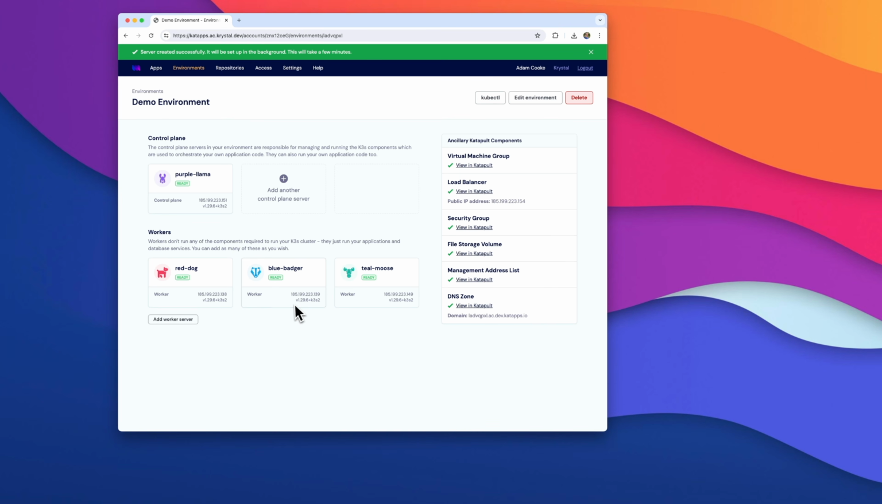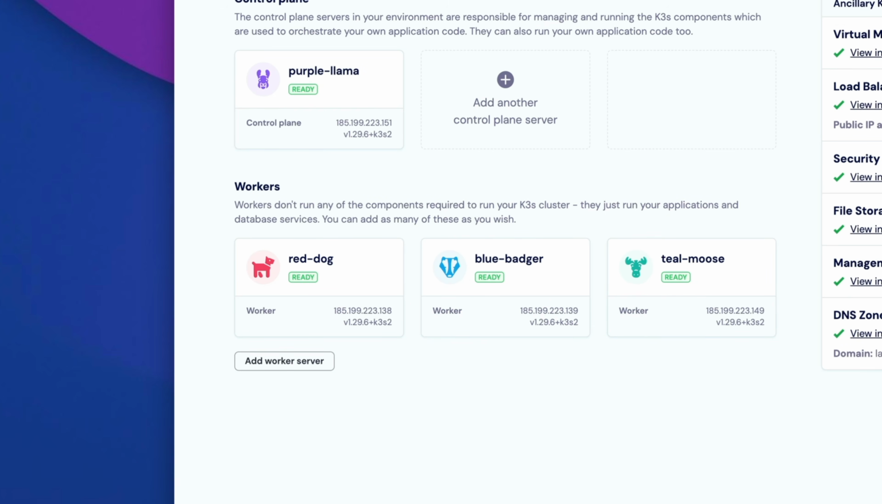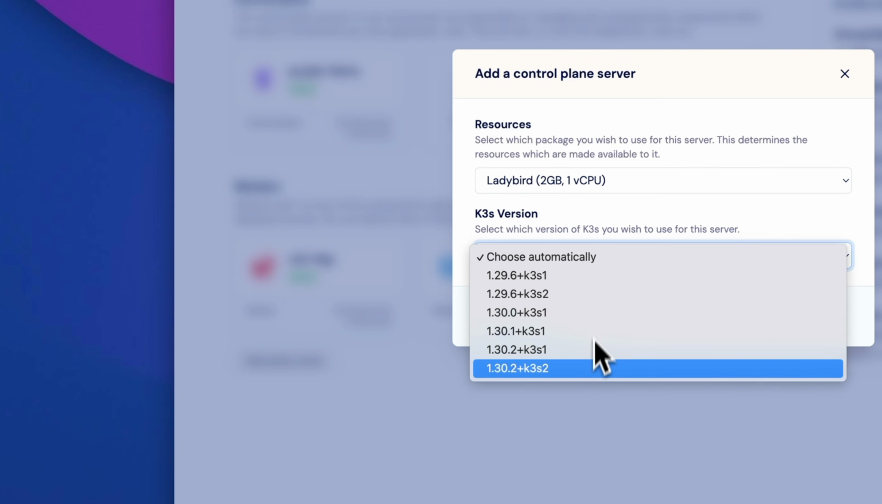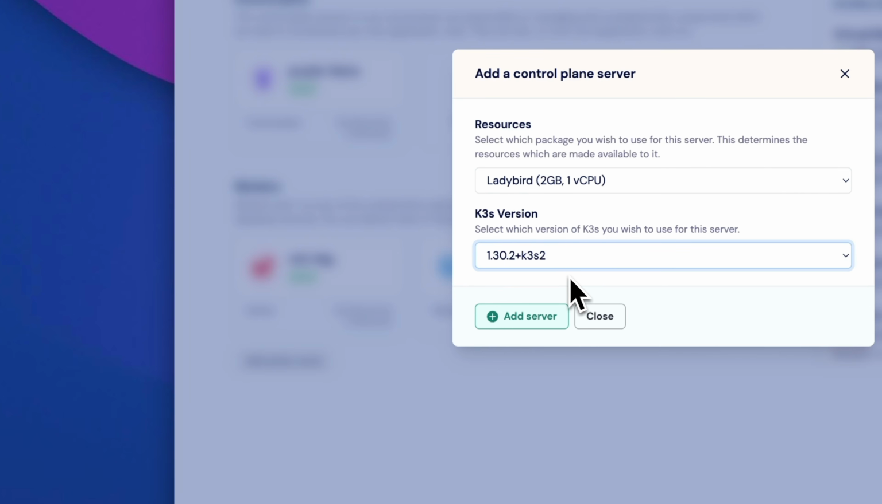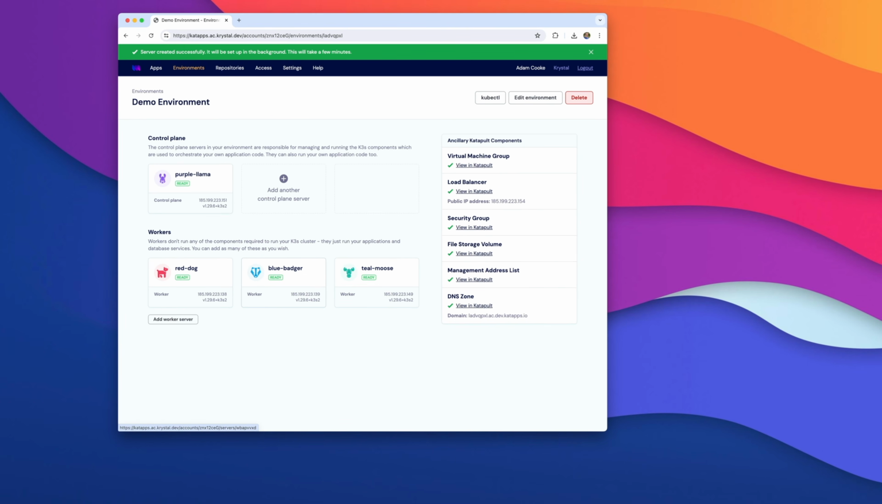As you probably saw, we chose versions of K3s, so if we wanted to upgrade this cluster, we could go up here, add another control plane and choose to install the next version in the series, and once we've installed one of those, we can delete the Purple Llama and then upgrade the workers. So you can just create new machines to do it. In the future, I'll probably build a tool that actually does a rolling upgrade for you automatically, but for now it would be a manual process. But one thing at a time.